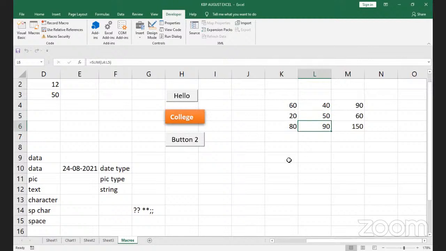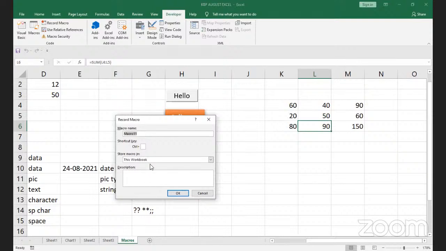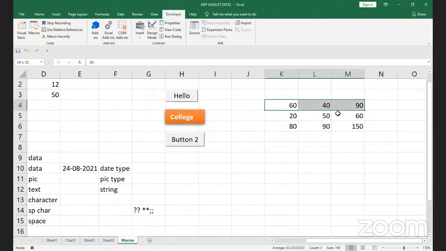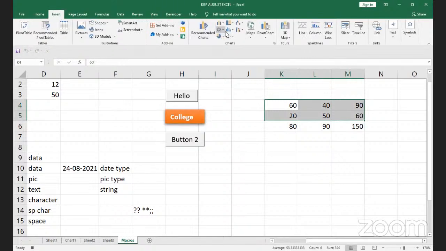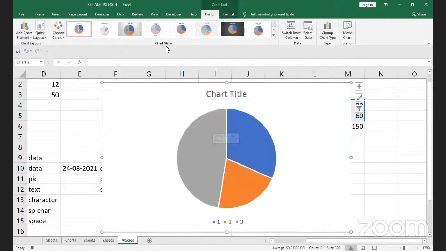With this type of macro, I want to make a chart and run the macro with the help of the chart. I will draw a pie diagram. Go to macro, record macro number 11, say okay, select the data, go to Insert, go to Chart, and click on the pie chart. So this is the way. See, the chart is done.